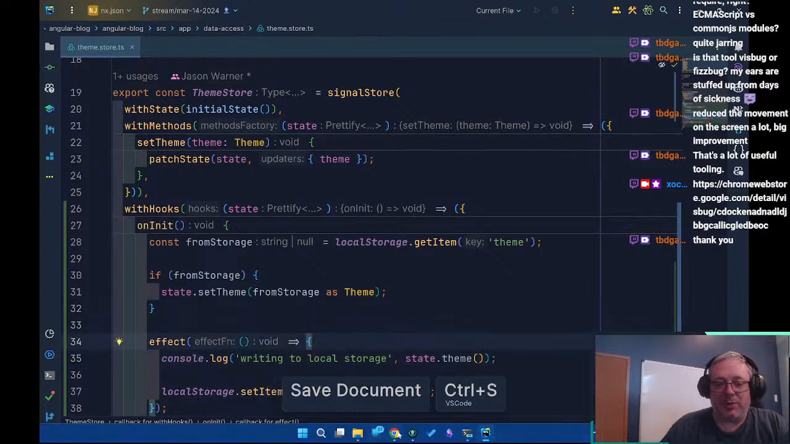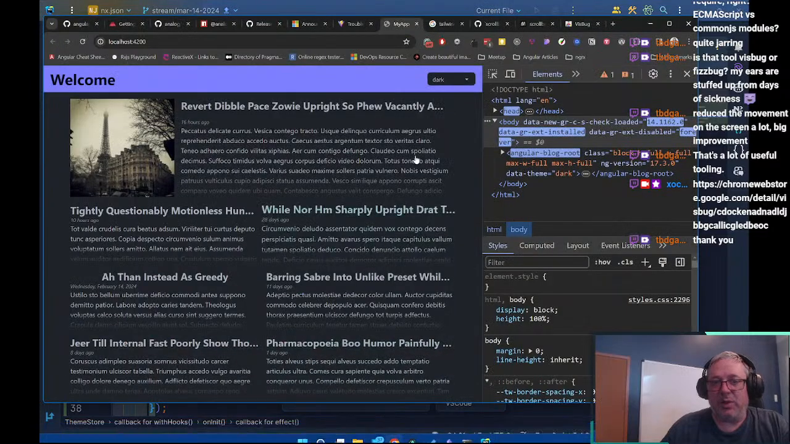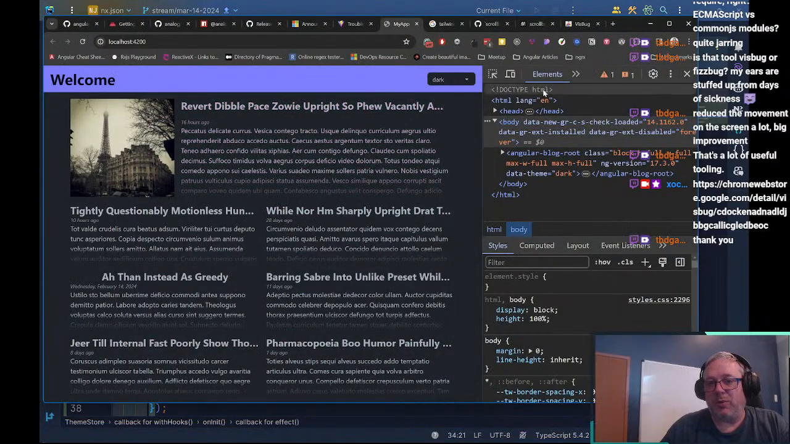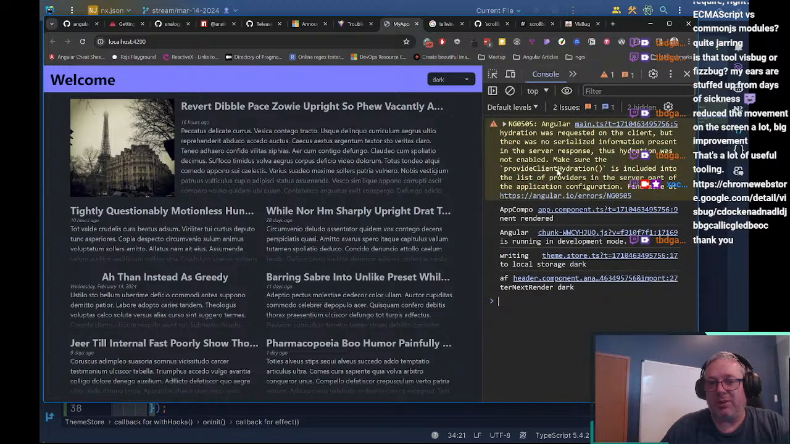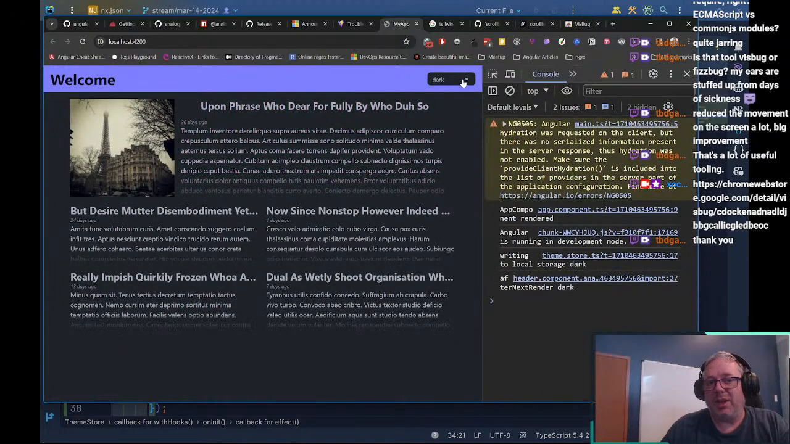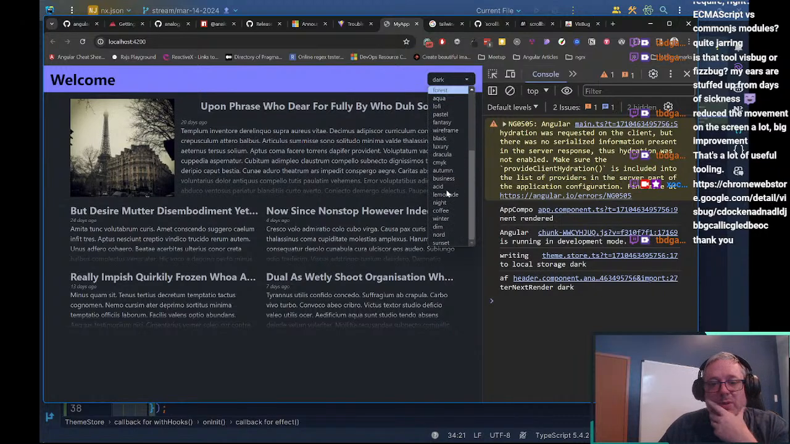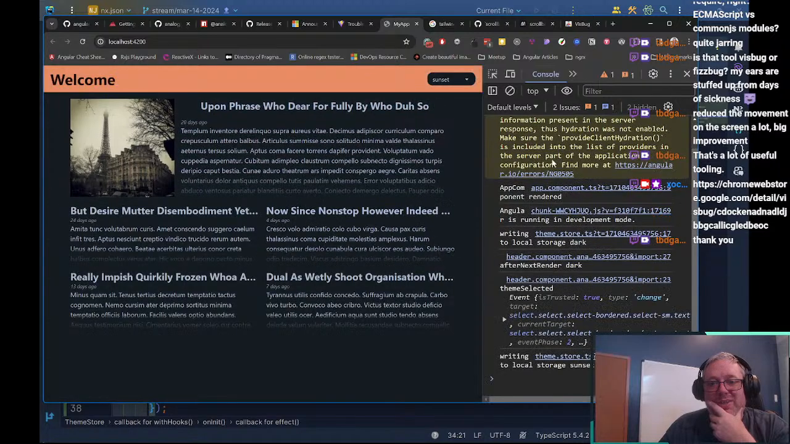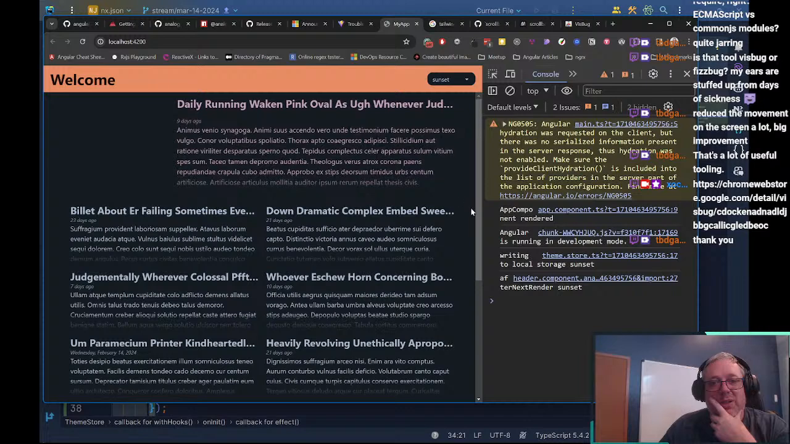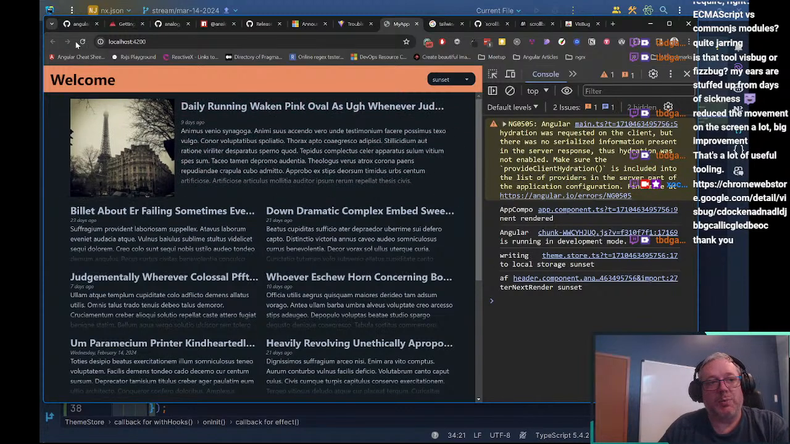And so now when we go back, so we've got this dark theme, and if we look at our console, we'll just reset, right? So we don't have anything, so it's defaulted to dark. If we go in and, you know, we like sunset, we can see we wrote sunset to local storage. And so now when we refresh, we come back with sunset.